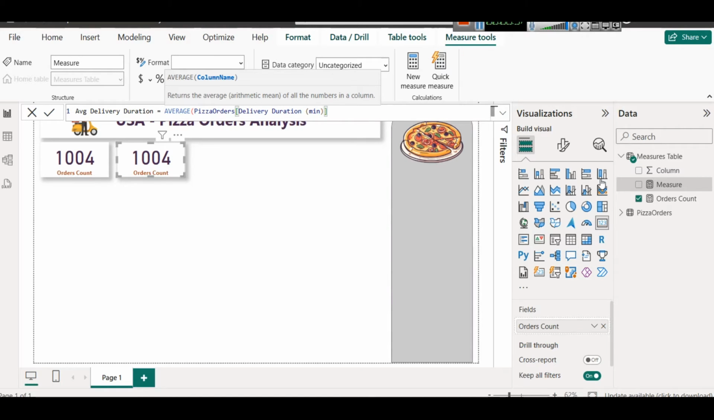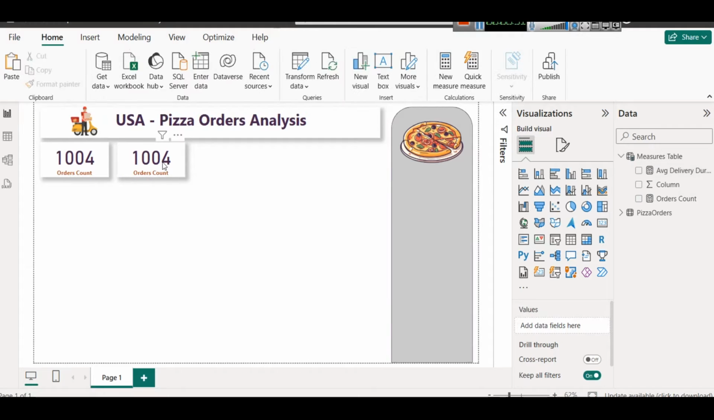Although these things can be used directly, we are creating these measures because they can further be used in other types of DAX expressions. So we'll create that, and here we are going to place it. This is the average delivery duration, which is showing us 29.49 minutes.